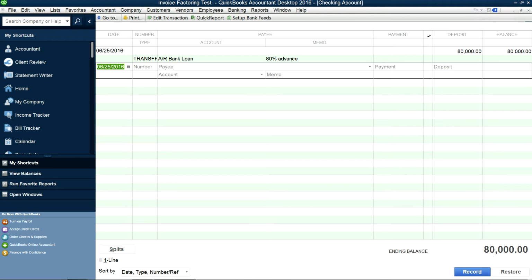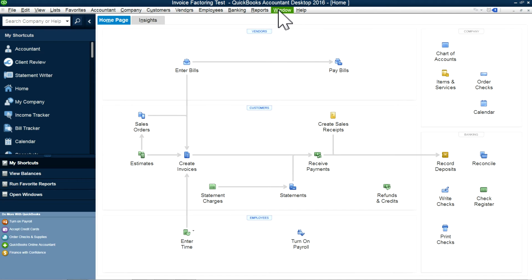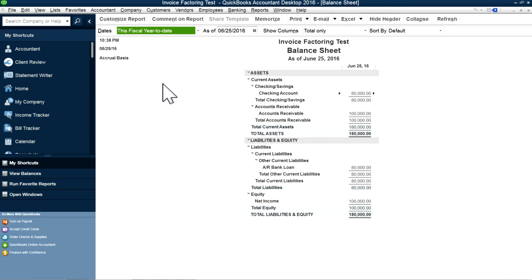Okay, so now if I go to my balance sheet, I'm just going to refresh this. As you can see here now, I have a checking account bank balance of $80,000, and the AR bank loan is $80,000. This is an 80% loan out of this 100,000, and this 80,000 is in your bank account. Okay, so you can do that from your check register, or you can just do it from your banking.